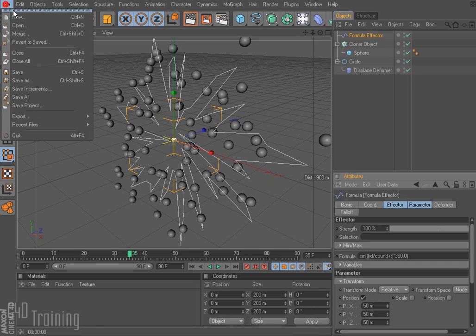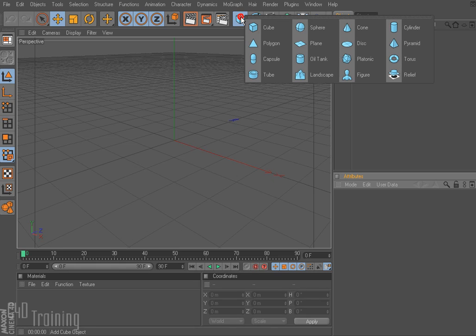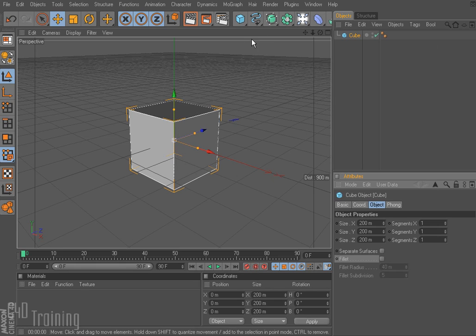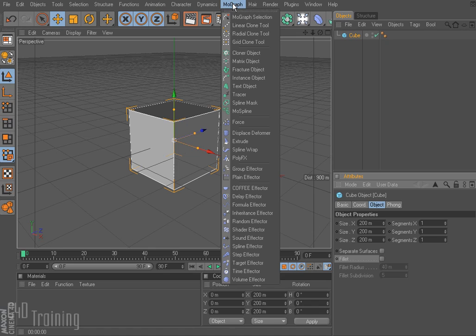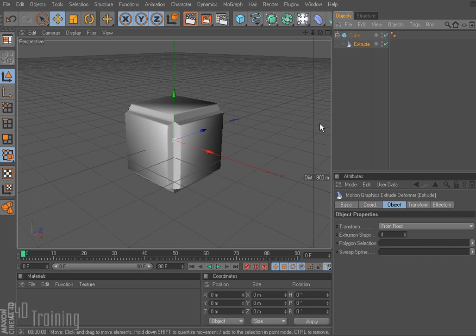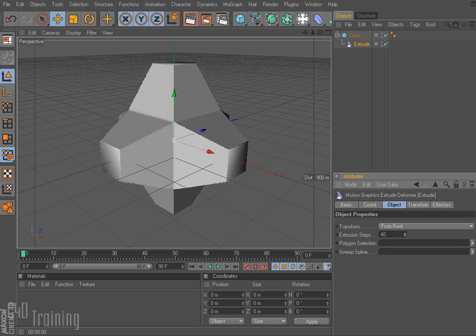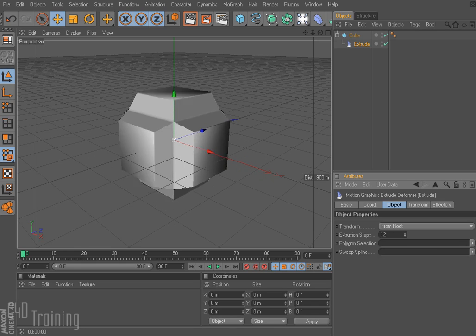Alright, so now we're going to go ahead and move on and create a new file here. And I'm going to create a cube. And I'm going to come up here to Mograph and I'm going to apply an extrude. And again, this is a deformer, so we make it a child of the cube. And you see automatically something started to happen here. So if I select my extrude and I change the number of steps, it starts to extrude out.